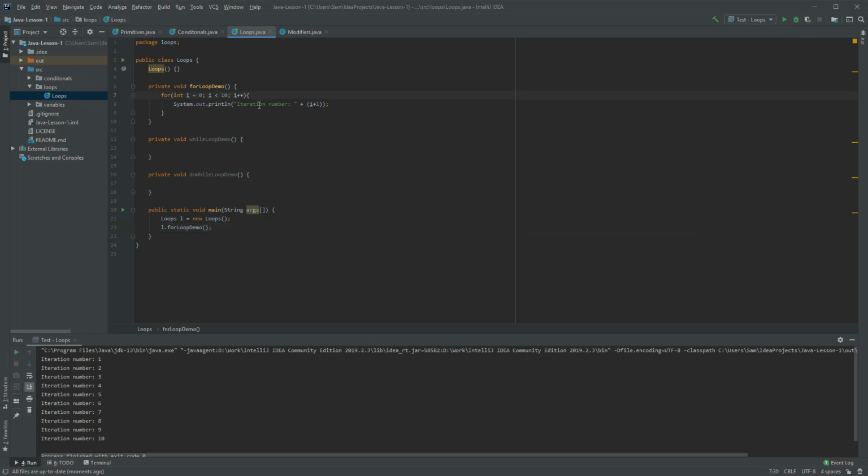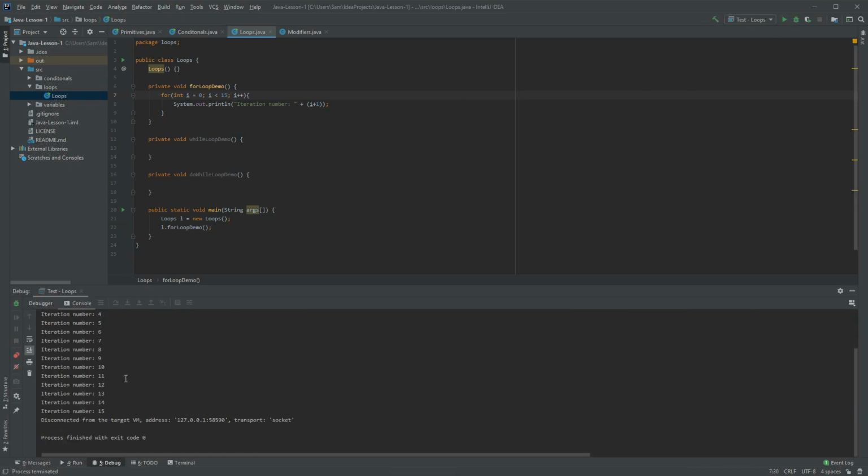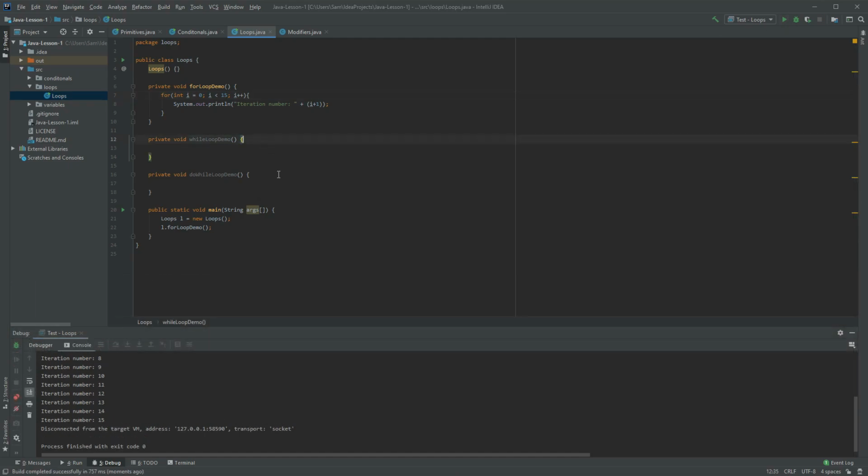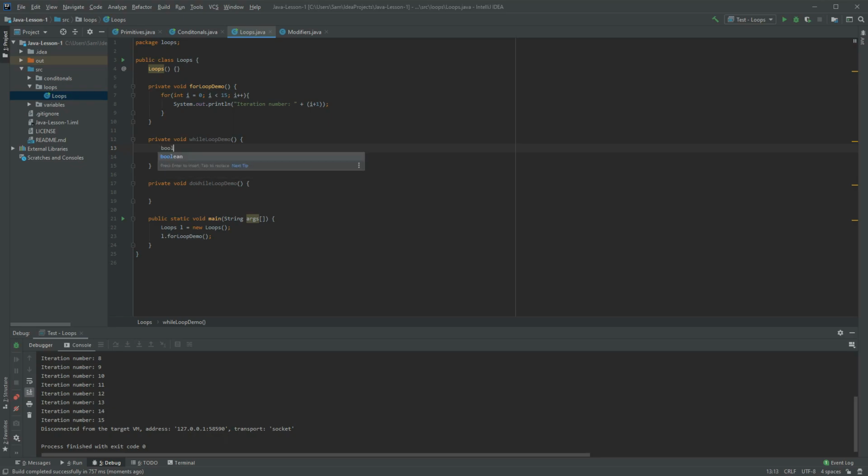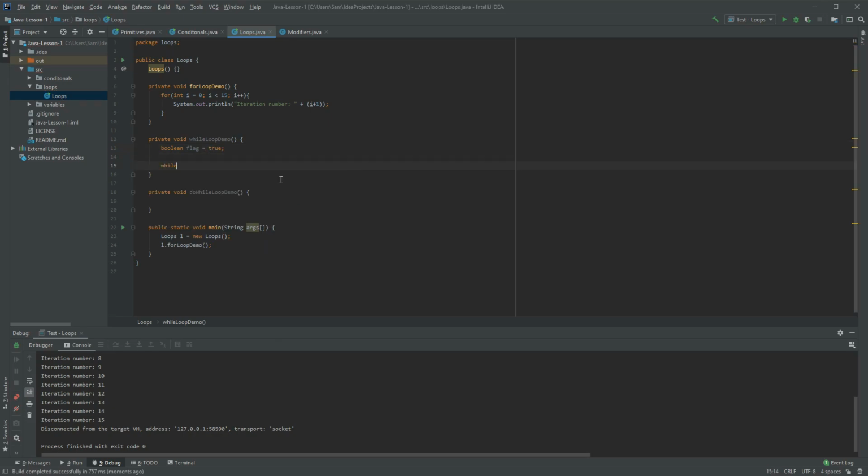If you wanted to change that and say 15, it should now run for 15 attempts. There you go. So, the next one is the while loop. Now, while loops require a condition to be true. So if we set up a dummy boolean, call it flag, equal to true for now, we can say while flag. That's shorthand for saying while flag is equal to true. But we'll just say while flag.